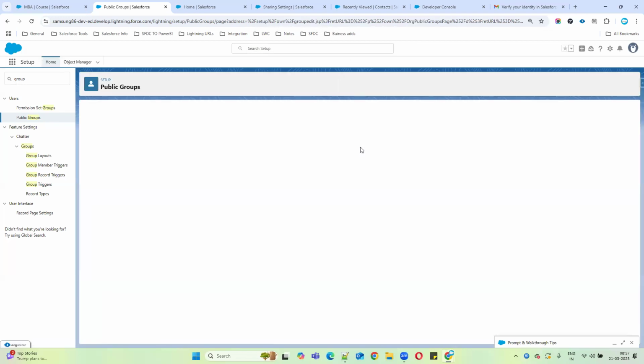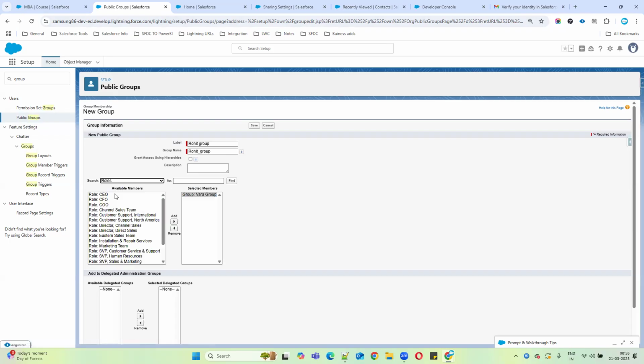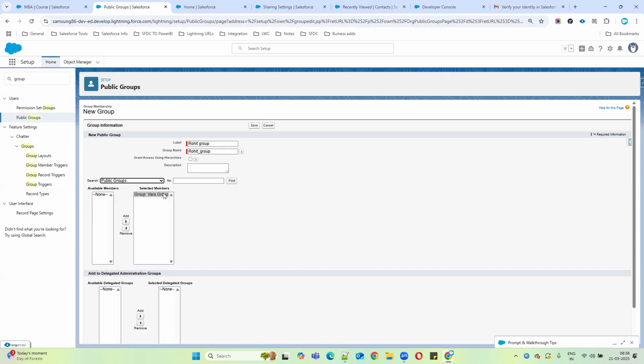I'll create one more group called Rohit group. I don't want the access hierarchy checkbox. So in this case, whom you want to add? You want to add any public group, you can add it. You want to add any roles also, you can add it. You want any users also, you can add anything. But in this case, I'll take only users. I don't want all these things. Again, I'll take the users only. In this group, I can add Rohit Sharma and the integration user from Rohit Sharma. These two people.